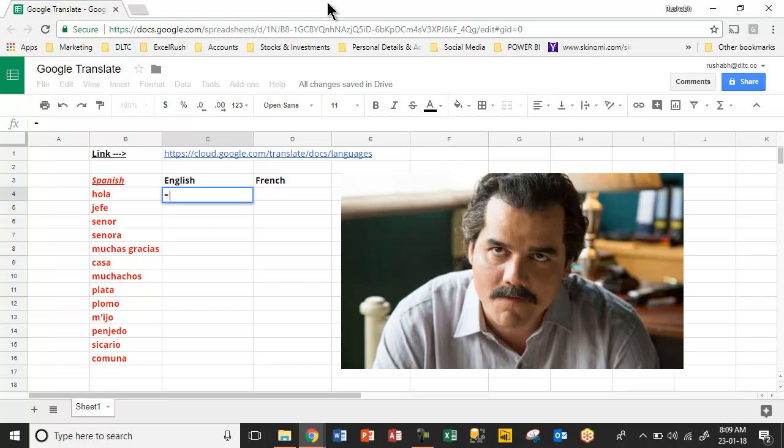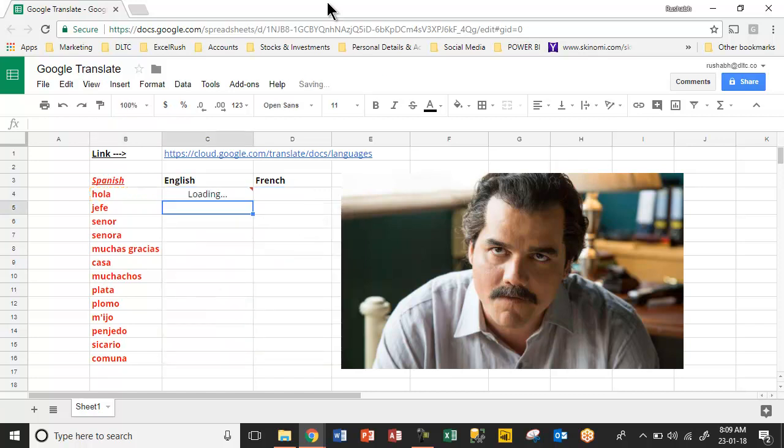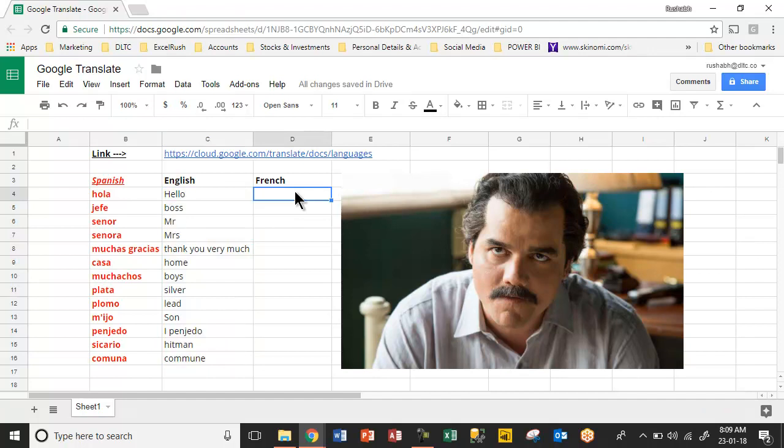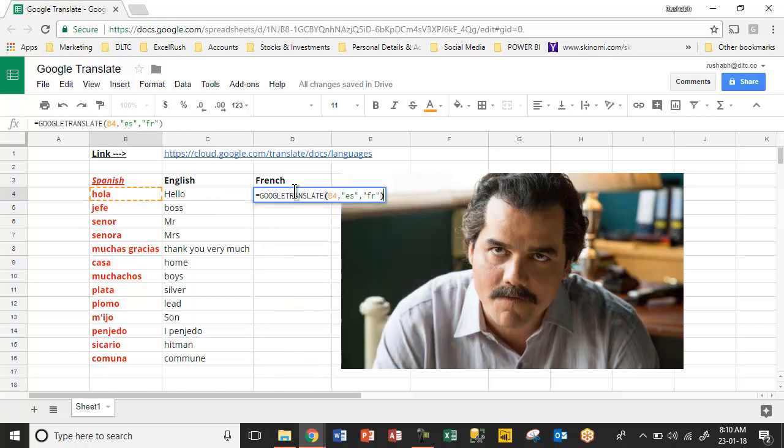So there is a function equal to Google Translate. You take the text, comma, put the from language, in this case it is Espanol, then the to language in double quotes again, which is English in our case right now. And you will directly get the output translated word. Works for sentences also. Same way you can get for another language as well. So from Espanol to French.